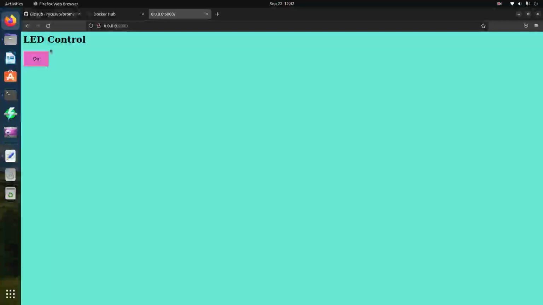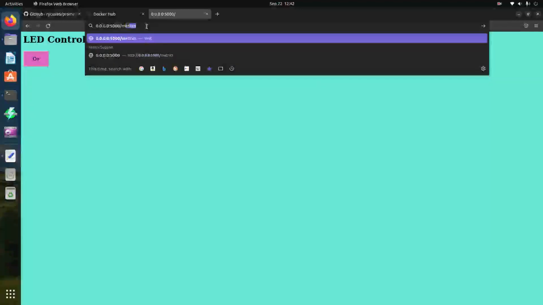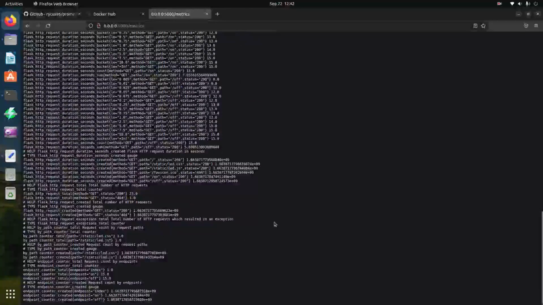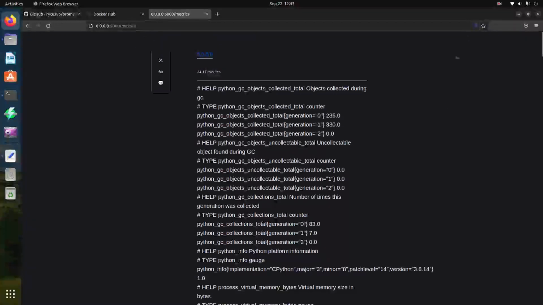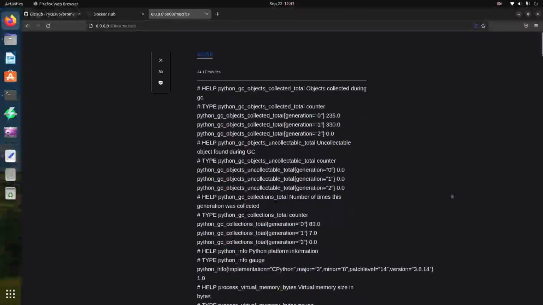Welcome back. So I have the application running, and yes, the LED is blinking, thankfully. But you want to see the metrics. To see the metrics, you would go to /metrics, and you get a lot of information. Let's put this in reader view, sorry. So I put this in reader view so you guys can see more clearly.